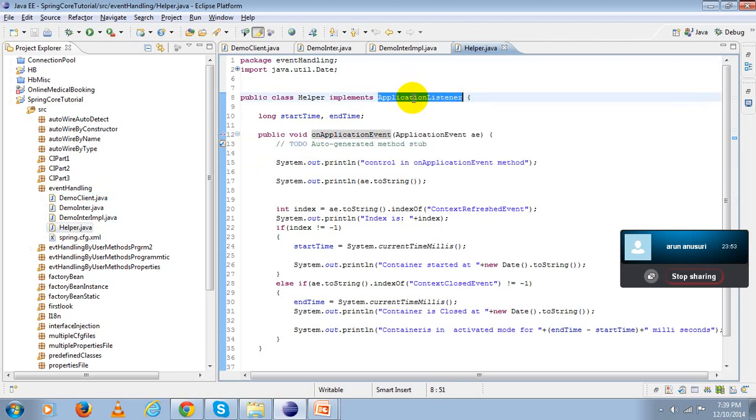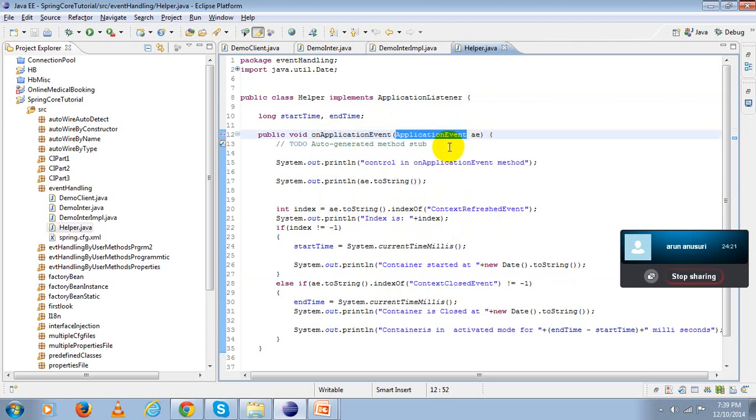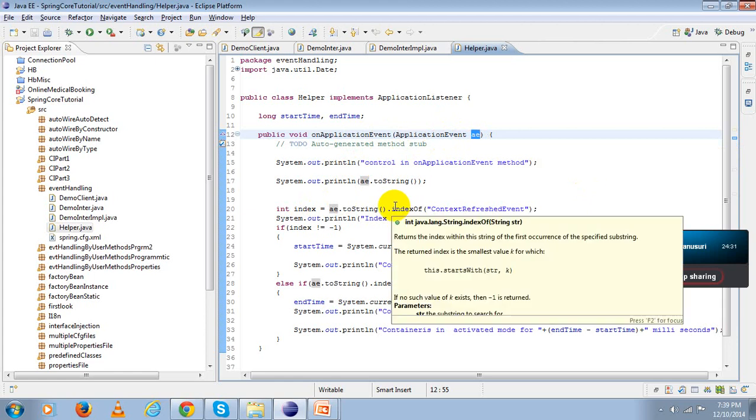ApplicationListener is a listener interface. Whenever I implement this interface, my class will become a listener, so I'll keep on listening to some specific events. What are the specific events? Whenever the application context gets refreshed or started or ended, this method onApplicationEvent gets invoked. And this is the object we get from the Spring container whenever an application event is raised. It has some methods using which I can find out things or do other tasks.